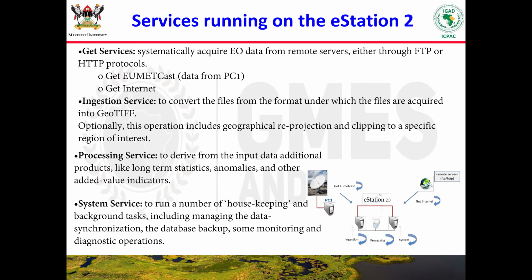So if the data is coming from NetCDF, HDF, all those formats, image formats, it will then convert them. It works like, for those who do programming, what the GDAL application does. It converts all those things into a normal format based on the region that it has. Optionally, it also does the reprojection. Remember, if the data is coming in different projections, it has to be reprojected to the same projection. And clipping of the data to an area of interest.